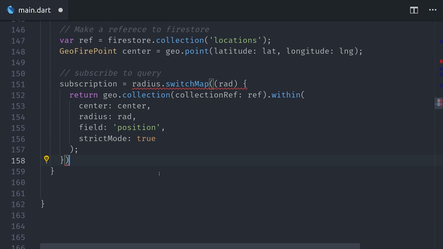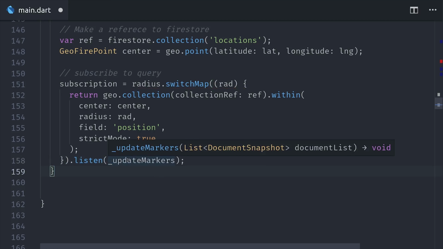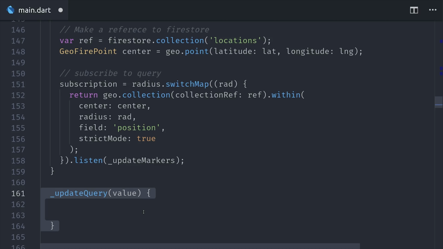And I also recommend using strict mode here, which will ensure that only points within the radius are included in the query. Otherwise, you might get some additional documents in the query that go beyond the radius because of the way geohashes are square-shaped. And lastly, we call listen on the stream, and then we'll run our update markers method that we defined earlier.